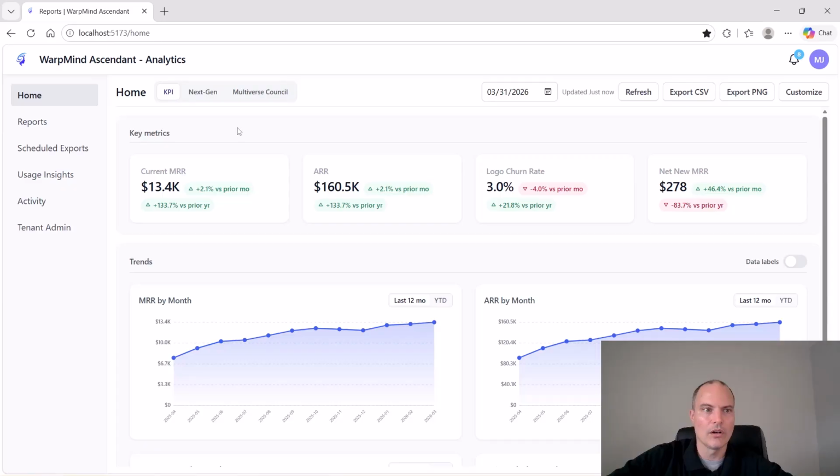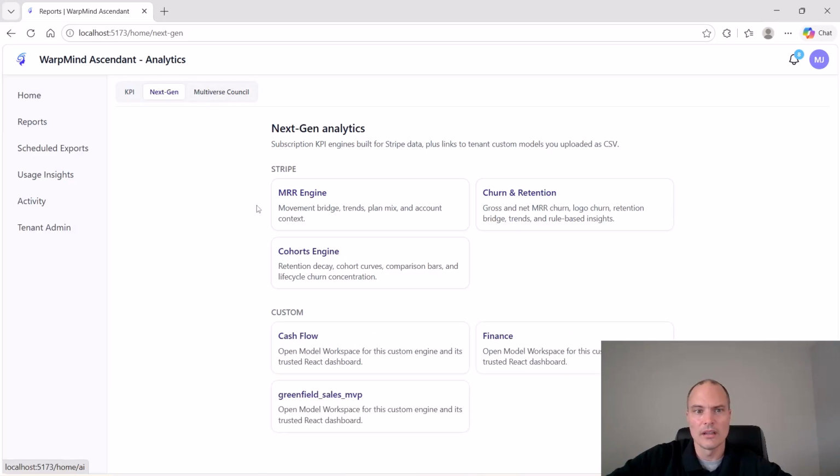All right, here we are on our WarpMind homepage. So from here, let's go ahead. We're going to go to Next Gen KPIs. And under our Stripe analytics, we've got our custom dashboards. And we can see here that we don't have anything for transactions, just a few from before, finance and cash flow.